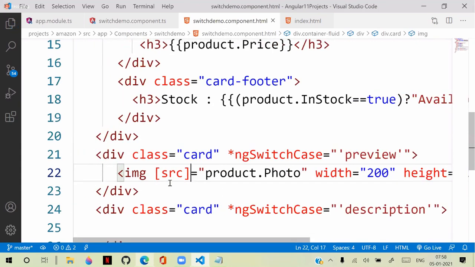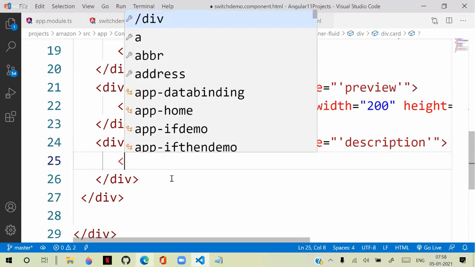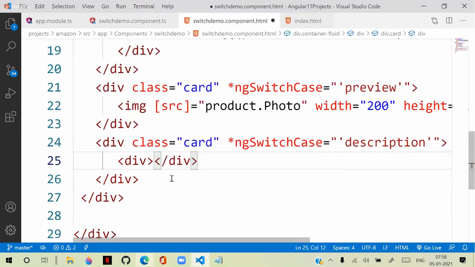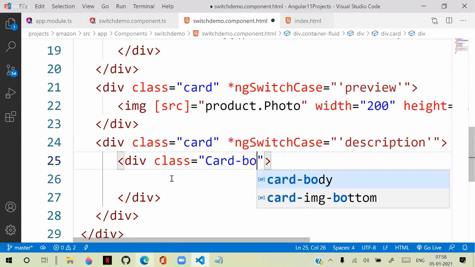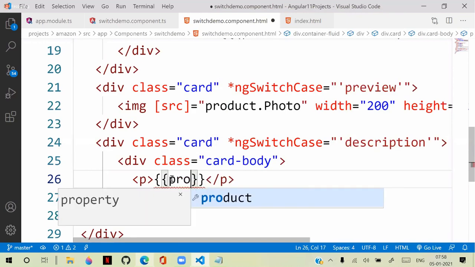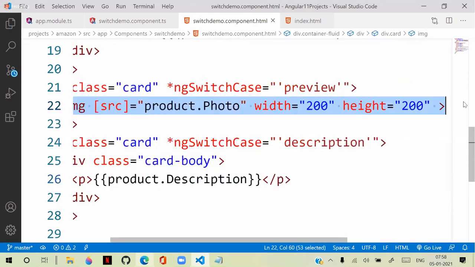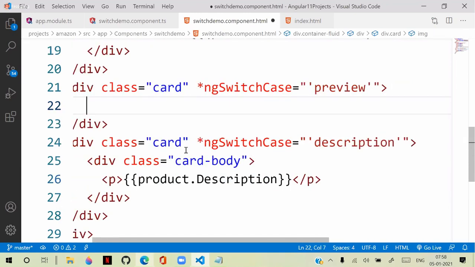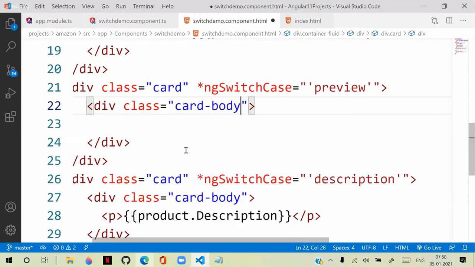In the third case, we want to display only the summary. So in the third place, we have to just display a div, and inside the div we have class as card body. In the card body, we put a paragraph. Here we want just the product description, product.description. Here the image also I will display in a card body, div class as card body. And here we are displaying it.